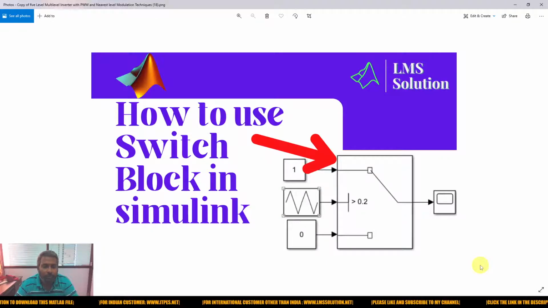Today we are going to see how to use the switch block in Simulink.